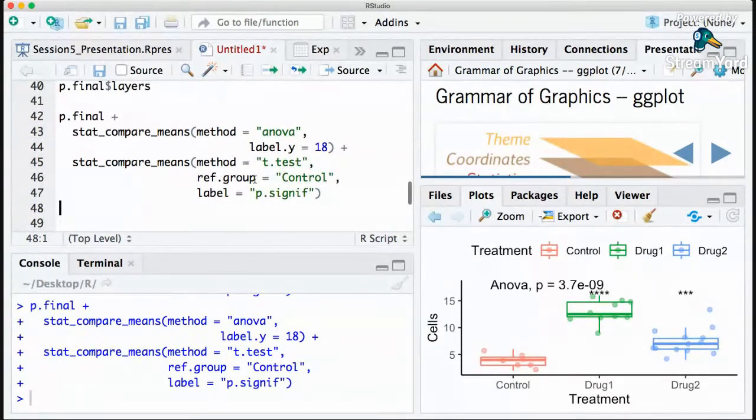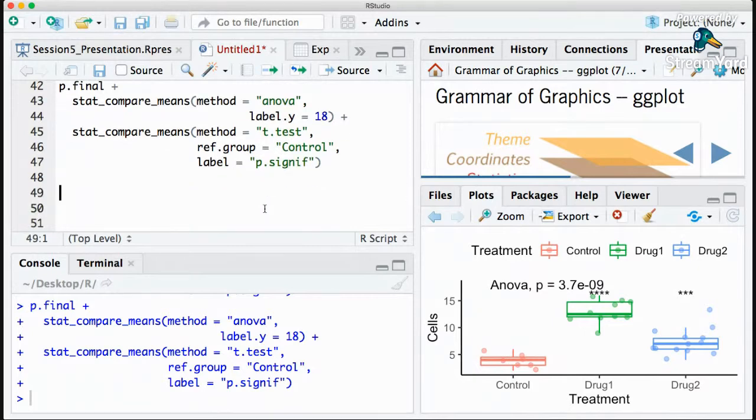Yeah. So this would be the way to add statistics, but here it's not really pairwise, because as you can see, drug 1 and drug 2 have not been compared to each other. Drug 1 has been compared to control, and drug 2 has been compared to control as well, but there is no comparison between drug 1 and drug 2. So if we want to have these kind of comparisons, it's a little bit tedious, because you actually have to define all the comparisons that you want.